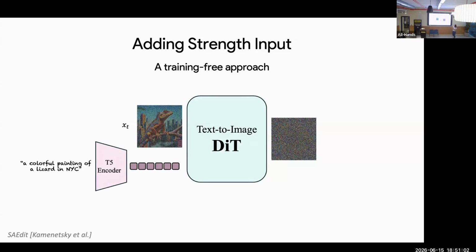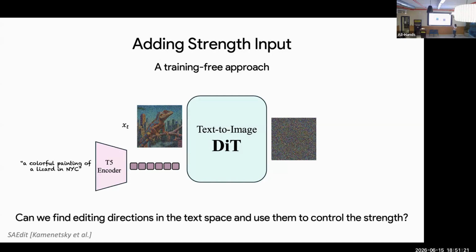More specifically, the text prompt, I said, is inputted into the model as a sequence of tokens, but how do we get this sequence of tokens? The text prompt is, first of all, inputted into a text encoder, which gives us this sequence of tokens. And what we asked in this work is, can we find editing directions in the text space and use them to control the strength of the edit?